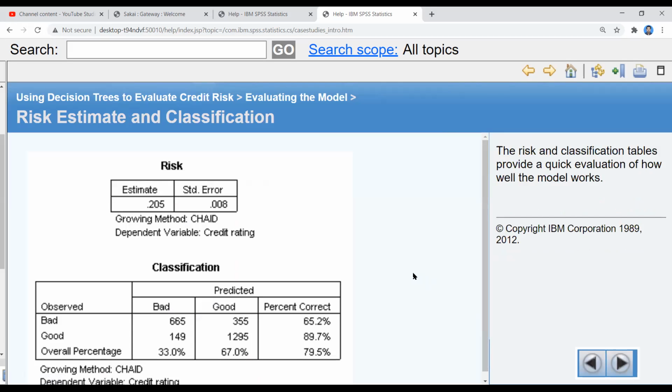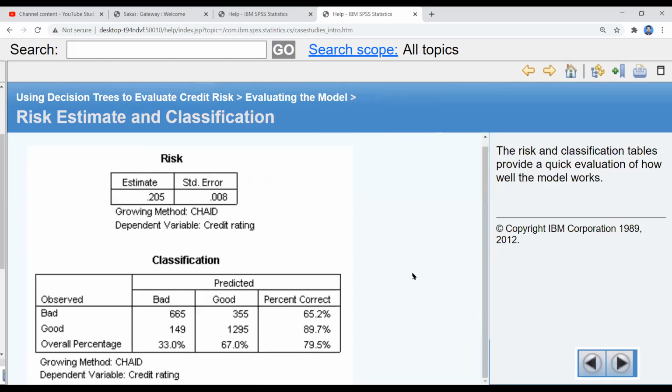Now, the risk and the classification. This is a very important table. The risk is 0.205. Risk means what? The misclassification, as I already showed in the slides for misclassification and good classification. So the misclassification is 0.205. It means that out of all cases, 20.5% of cases are misclassified, meaning they are wrongly identified.